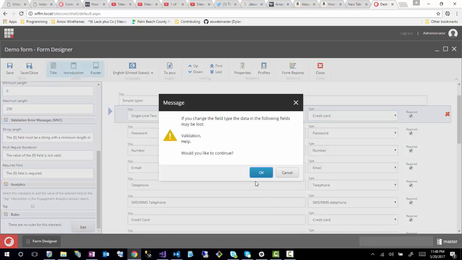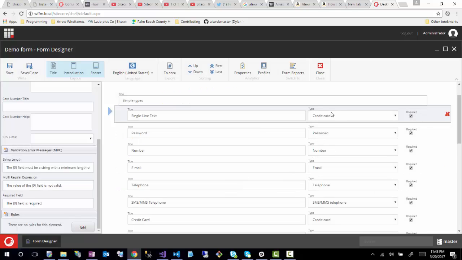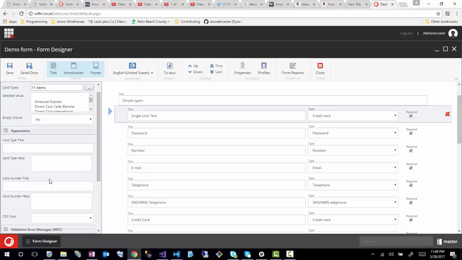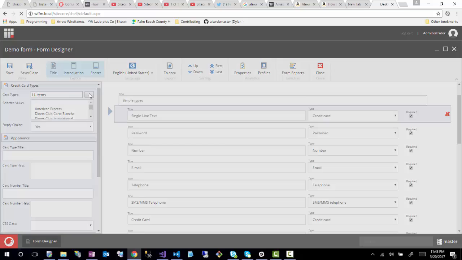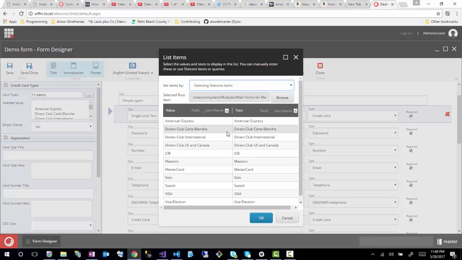In that case, then you would have some validations to make sure that the credit card number is correct, things like that. You can even specify card types. So if you had this and you were taking payments, you could say, I don't want to take credit cards from Maestro, JCB, etc.